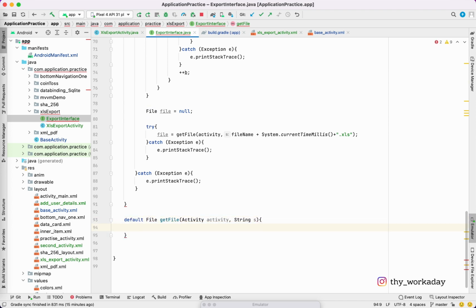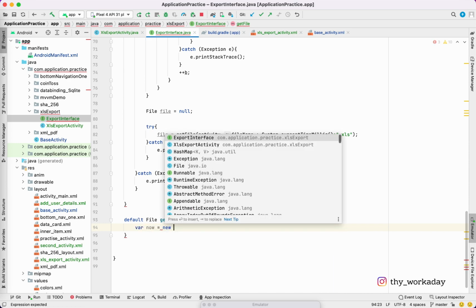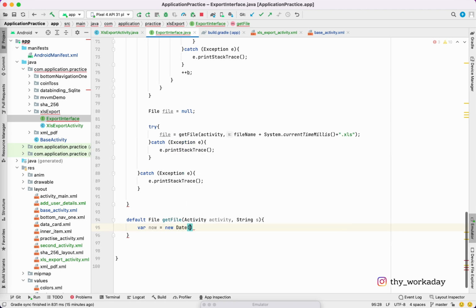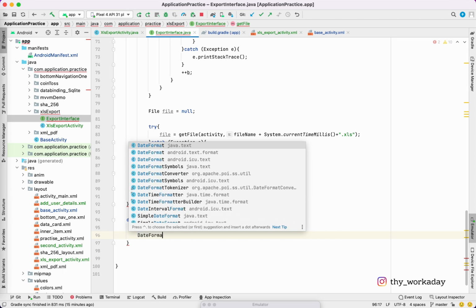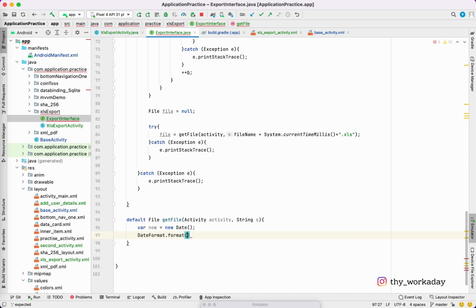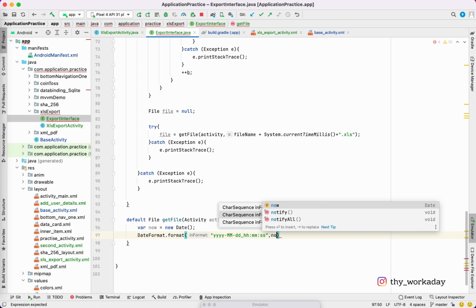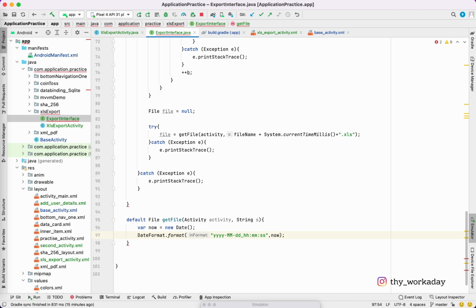So inside this function, we are going to get now in the sense current date, okay, and date formatter. Just see the package. We only need Android text formatter. We don't need Java text formatter. We need Android text formatter. This Android text formatter only has the formatter. So in this we need format: yyyy MM dd underscore HH mm ss. Okay, and now this will format the current date in this format.